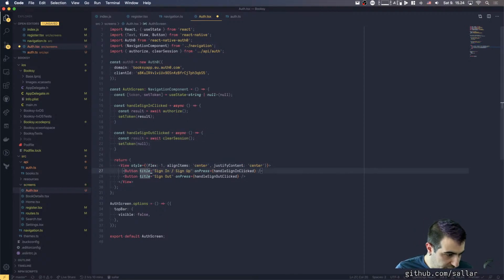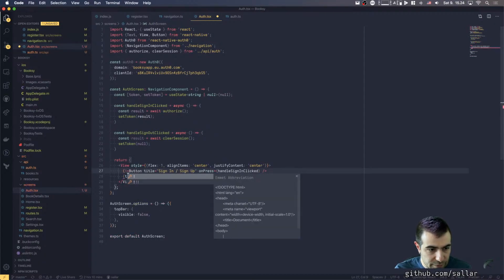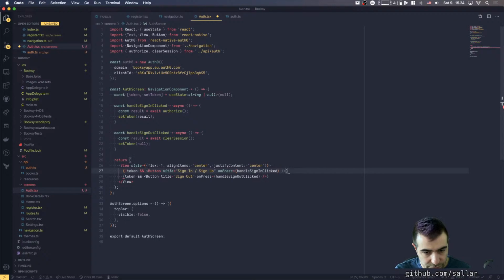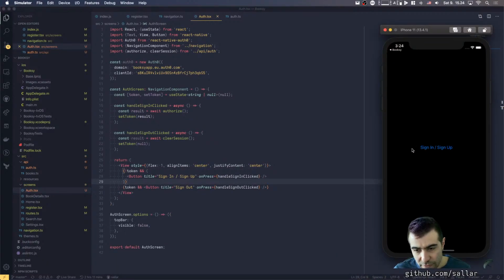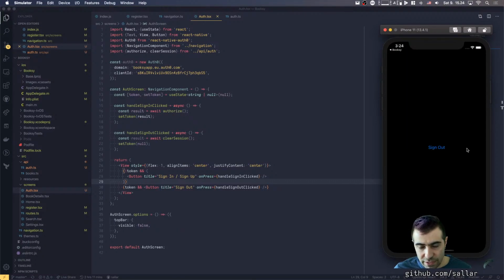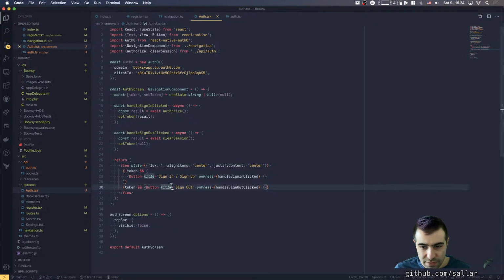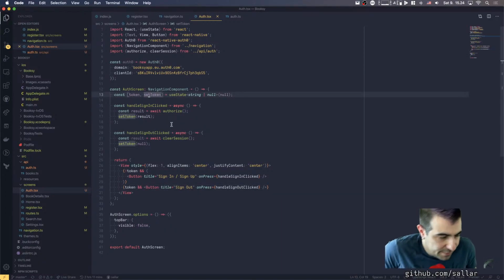So let's show and hide these buttons based on if we're signed in. If there is a token, then show this. If there is no token, then show this. So now we have only sign in and sign up. We click that, go there, come back. Now only sign out is visible, as you can see. So it did work. So now our token is set. It means that our user has been signed in.